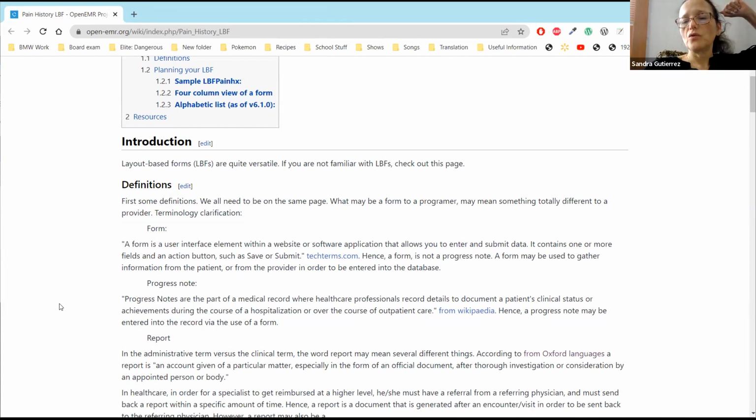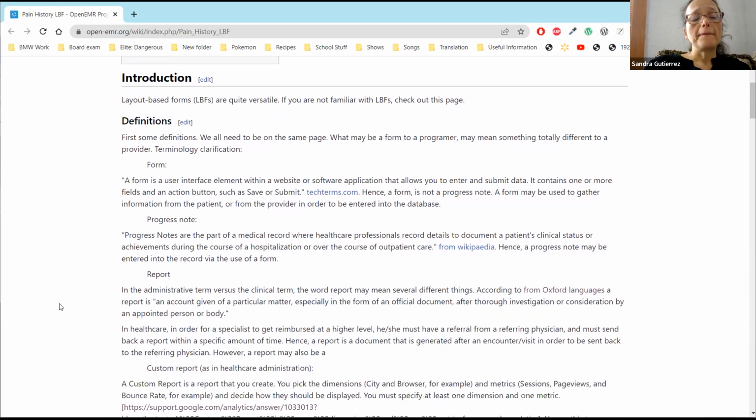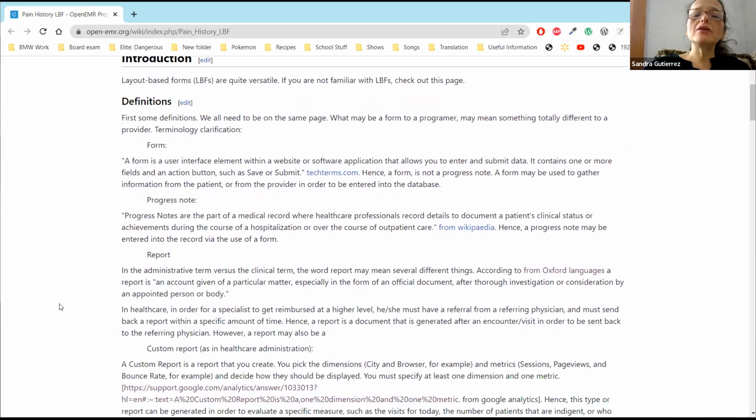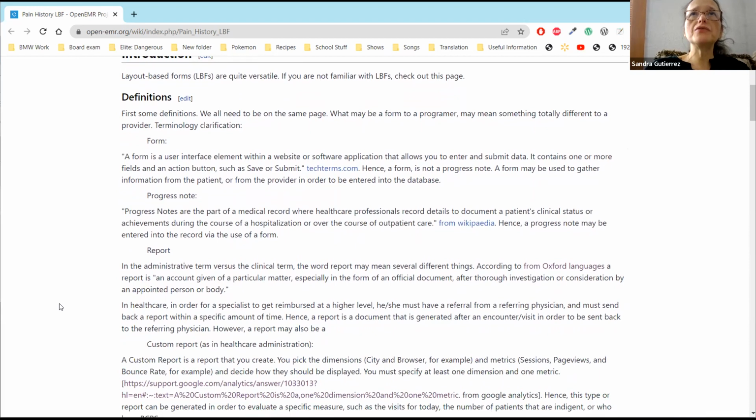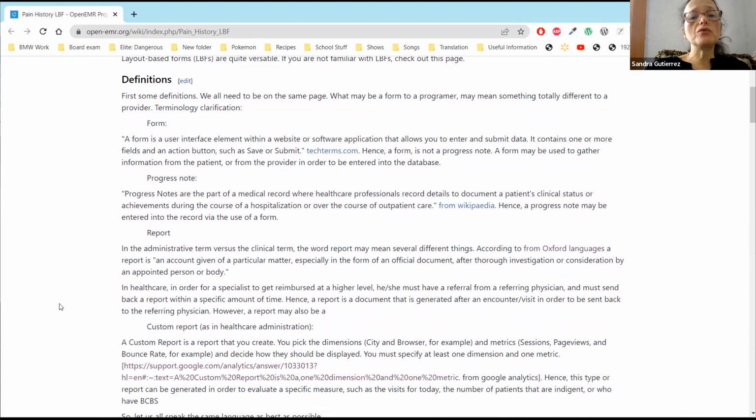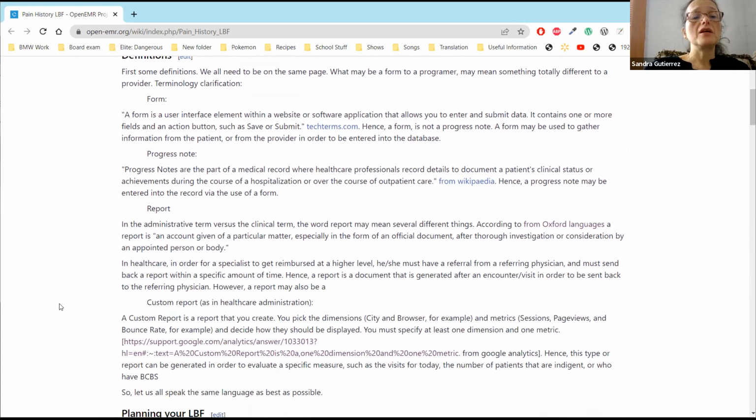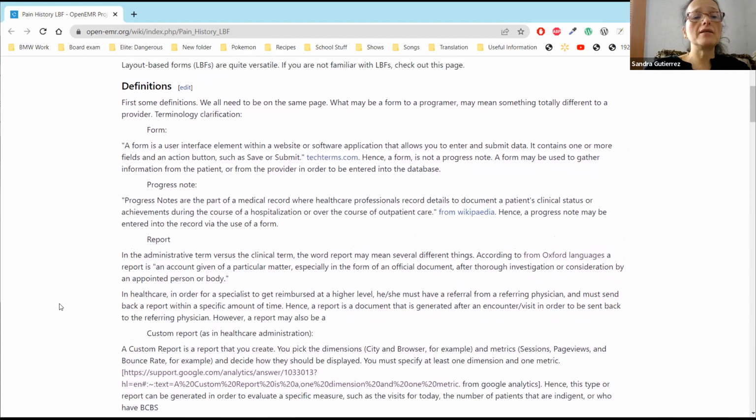Okay, so we have some clinicians and we have some programmers or developers, right? But I don't think that we always are speaking the same language because we're in different industries. So I figured we would start with some definitions if that's okay with you guys.